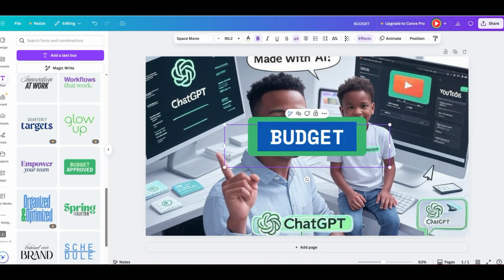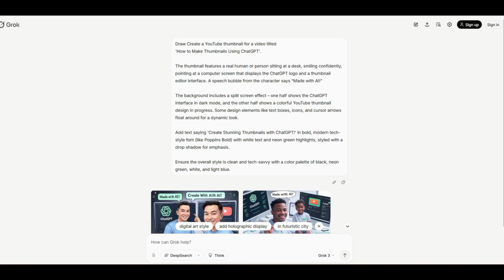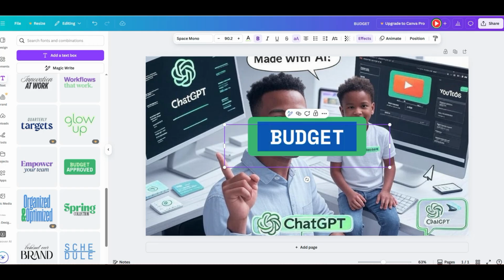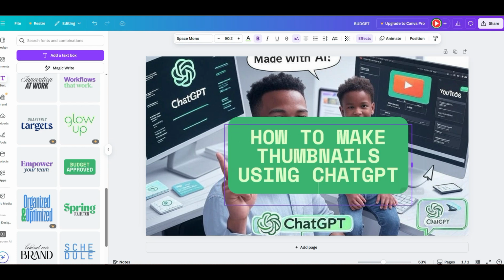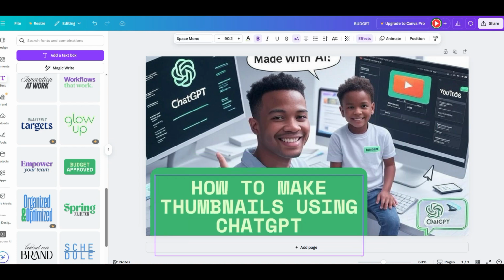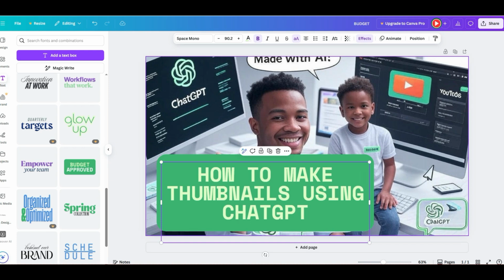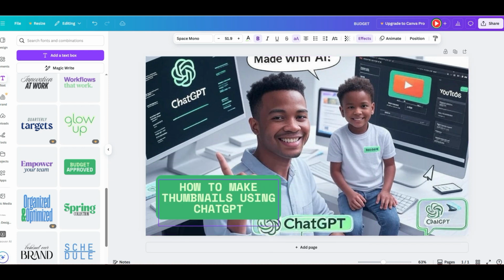How to make thumbnail using ChatGPT. If you give the thumbnail title and description properly, it will create a correct thumbnail for you.